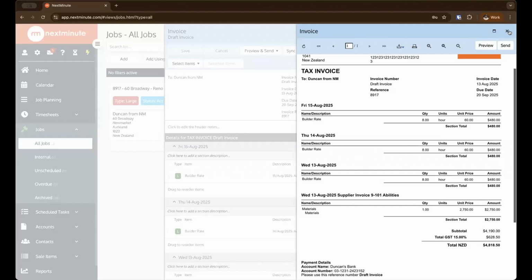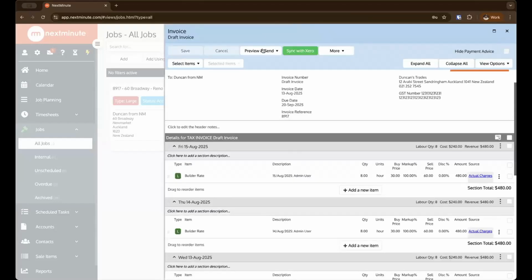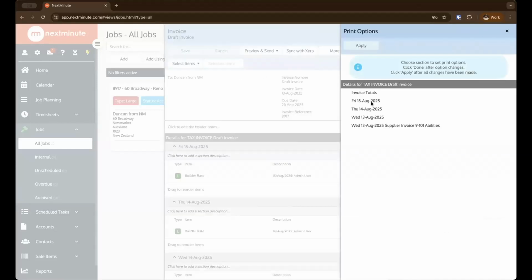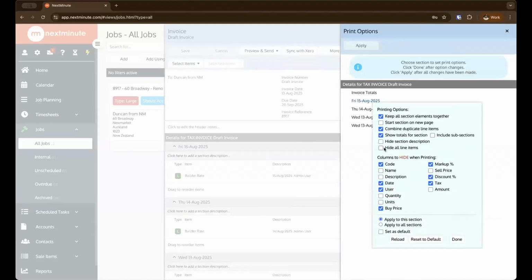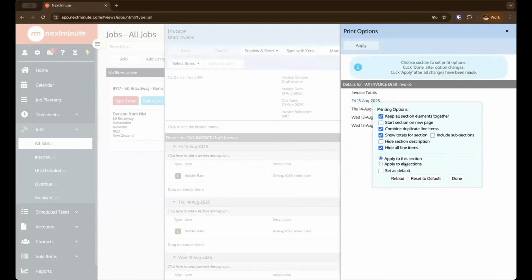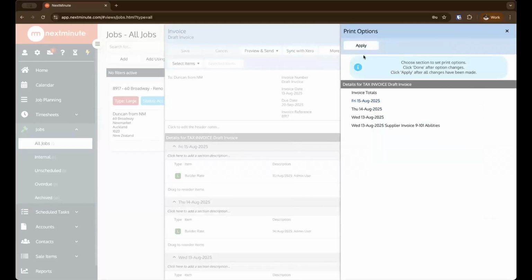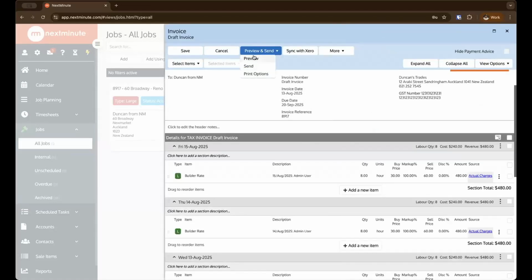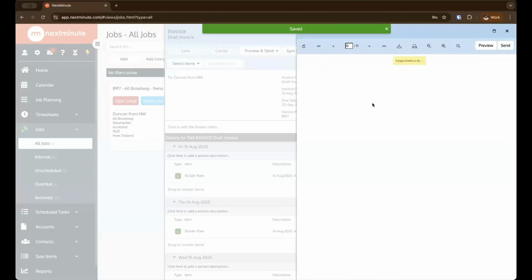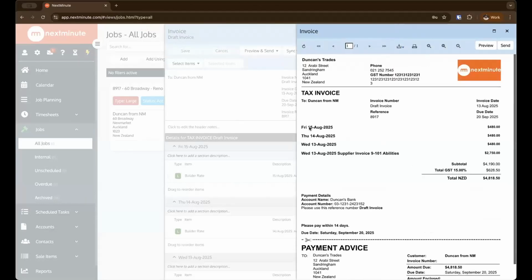A lot of people would prefer to just show a little bit less. So if we go into print options and also preview and send and print options, you can choose a section and then choose to hide all line items right here. You can also apply that to this section or all sections and then click done. So now if I preview it, it's going to look a little bit different. Instead of a bunch of items, we've just got the section name showing and then a total. So a little bit tidier.